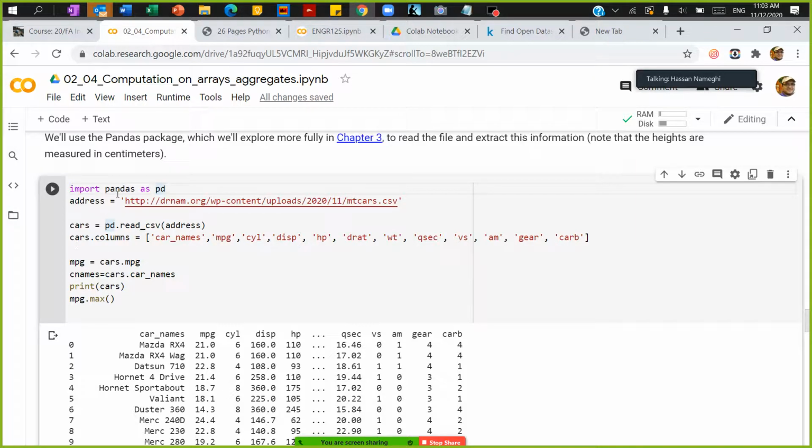So first is import pandas as pd, and this is the address I'm using. cars equal to pd.read_csv, the address, and then the columns are car name, use a comma. If you look at here, this is an example of a list. If you remember when I told you students are this, so this is the columns, and then when I put cars.columns, meaning that this is the definition of those columns.